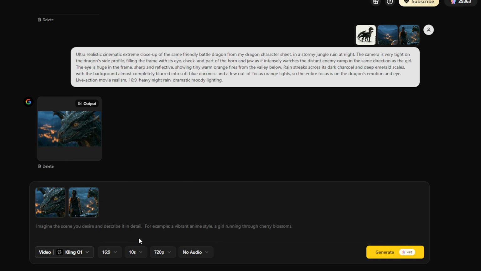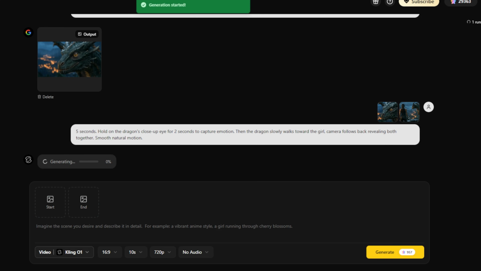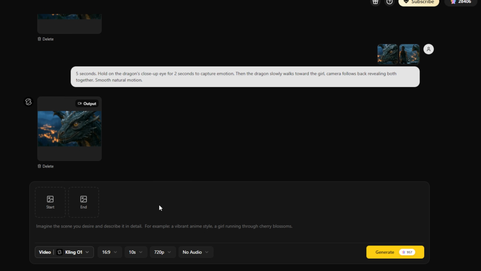I'm using this prompt. Hold on the dragon's close-up eye for 2 seconds to capture emotion. Then the dragon slowly walks toward the girl. Camera follows back, revealing both together. Smooth, natural motion. And here is the result.